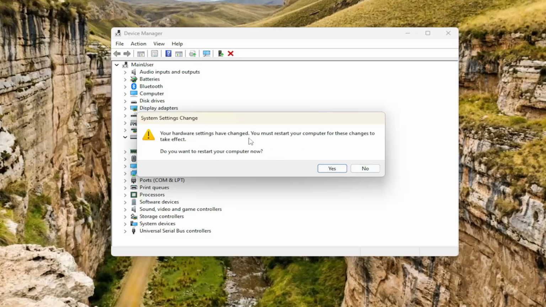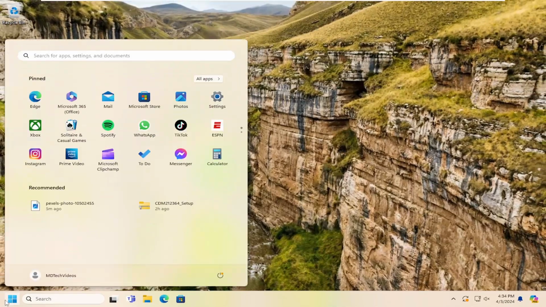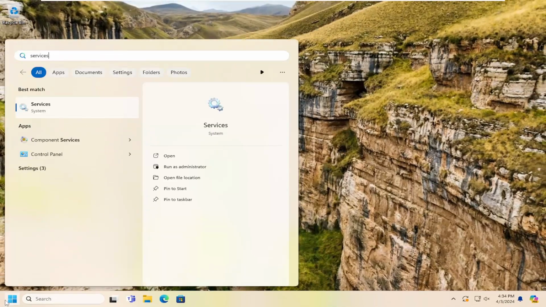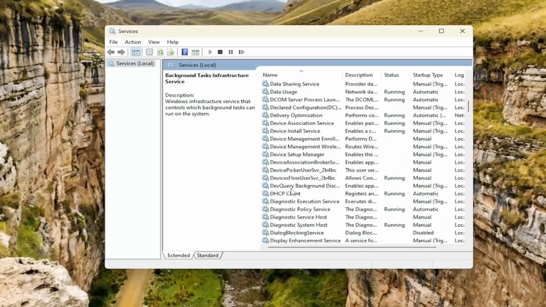We do not want to restart our computer at the moment because there's one more thing we want to do first. So close out of here and open up the search menu again, type in services, best match should come back with Services. Go ahead and open that up. Now you want to locate the HID, Human Interface Device Service. So you want to scroll down here.